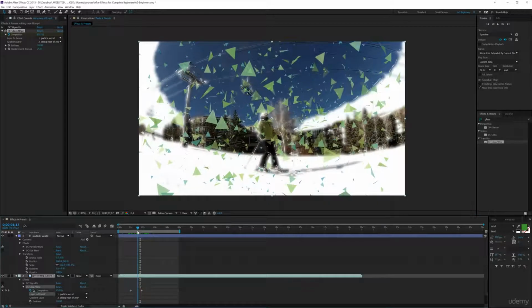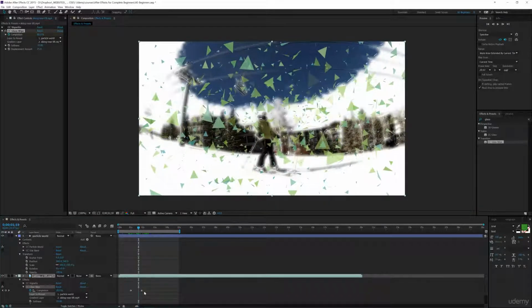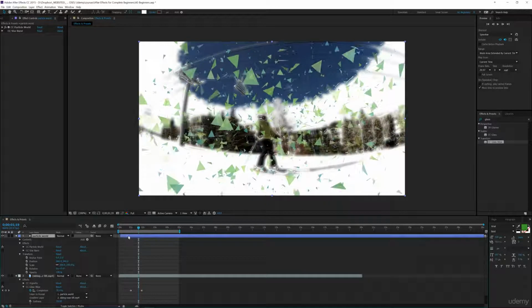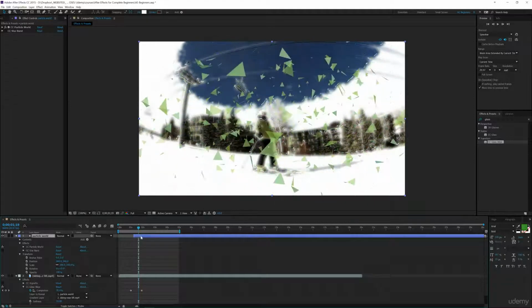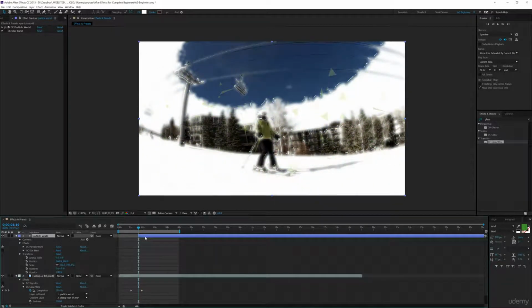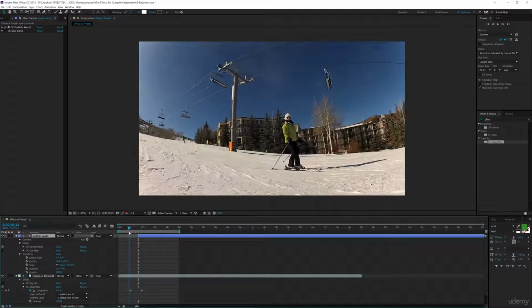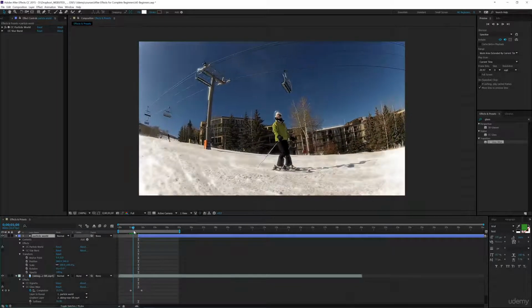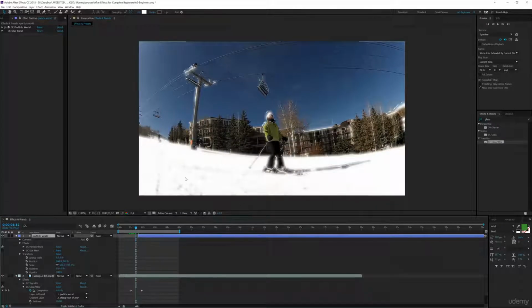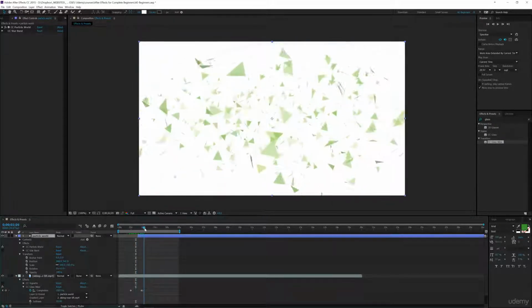We want to keep the effect, but we want to make sure that these don't start showing until the effect happens. So about 75% of the way through here, I want to move this particle world layer forward in time so that it doesn't actually start till about right here. So now as I'm going through here, the effect's going to start transitioning into the white background layer, and then the particles are going to fade in and come through.